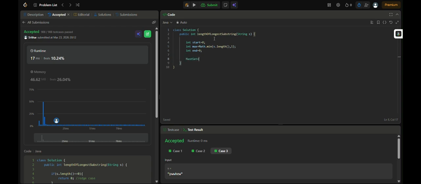Yes, using a sliding window technique. Now instead of a queue, I use a HashSet. Because it gives O(1) lookup. I also use two pointers, start and end.